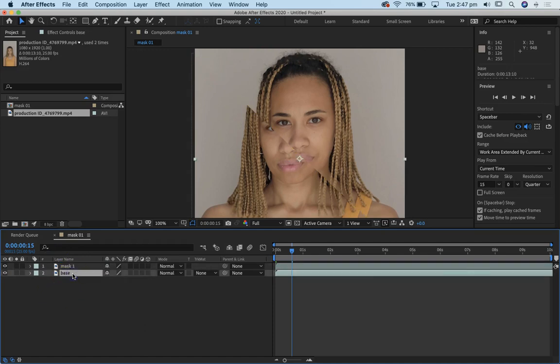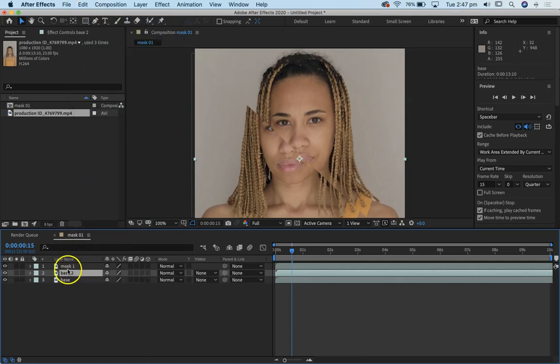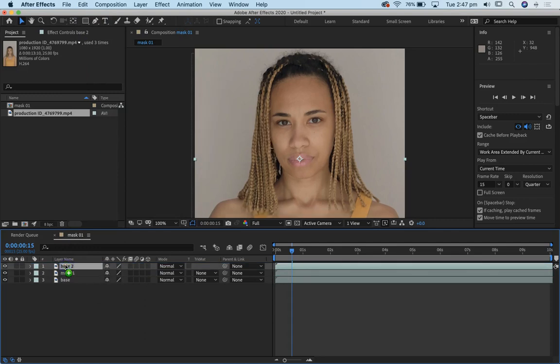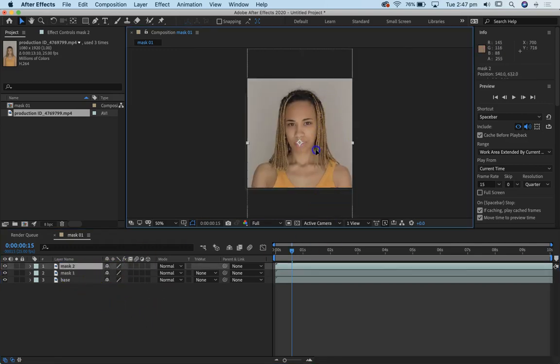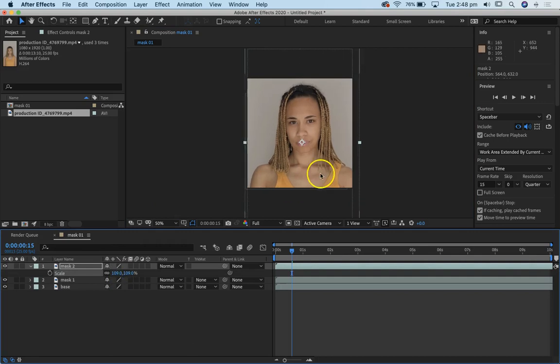I'm going to duplicate the base again, Command D, or Edit, Duplicate. Pop that right up on top and rename that, return on the keyboard, mask 2. So as the name suggests, I'm going to create another mask, just to alter our starting point a little bit.